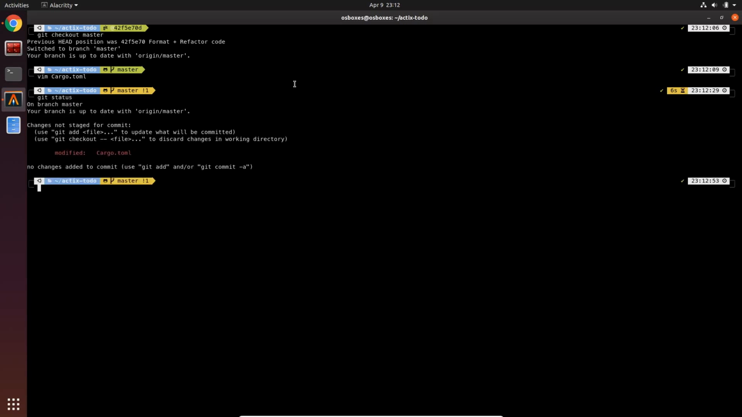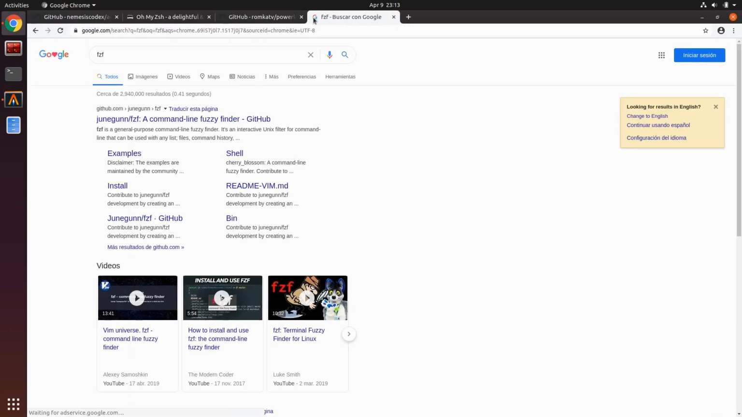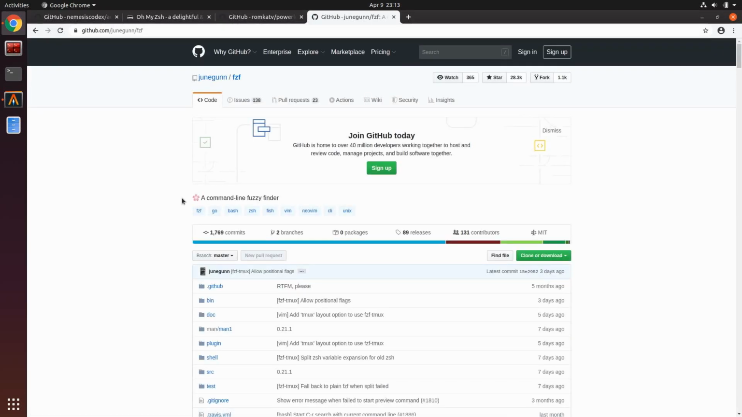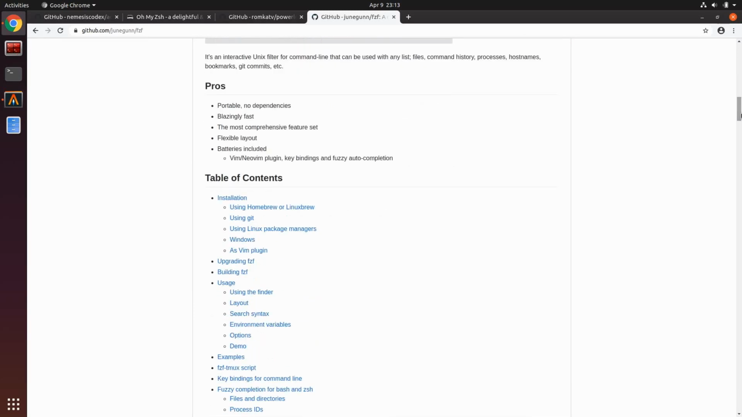That is nice. Now let's install another essential tool called FZF, one of the best ones you can have. It is a command line fuzzy finder. It will make your life easier. It is portable with no dependencies and it has a lot of plugins available.